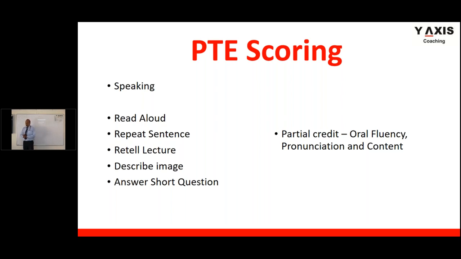Before we start the actual examination. In the actual examination, in speaking, we have five different subtasks, starting with read aloud, followed by repeat sentence, describe image, retell lecture, and finally answer short questions. All of them are evaluated to be given as a speaking score. And what is going to be evaluated? It is pronunciation, oral fluency, and the content, which we will go into in depth as we progress with our learning from today onwards.